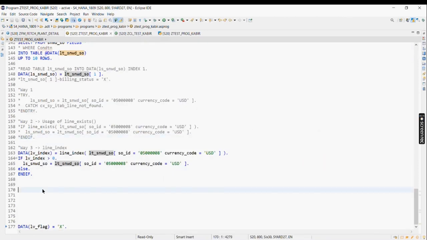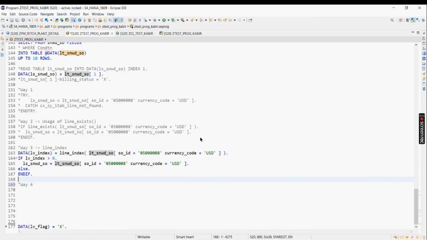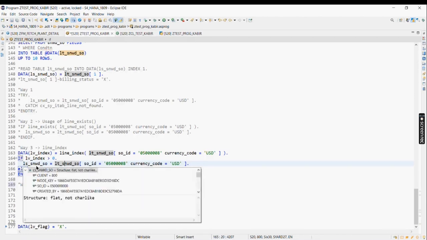So now what do I do is, I go to this way 4. Kabir, just a second, I have a question here. In line number 165, you have used the values. So only these SOID and currency code will be transported to the work area, or the whole row will be transported to the work area? This is the internal table. Here I am using free key. So any row which matches both these conditions, the entire row will be transferred from the right hand side to the left hand side.